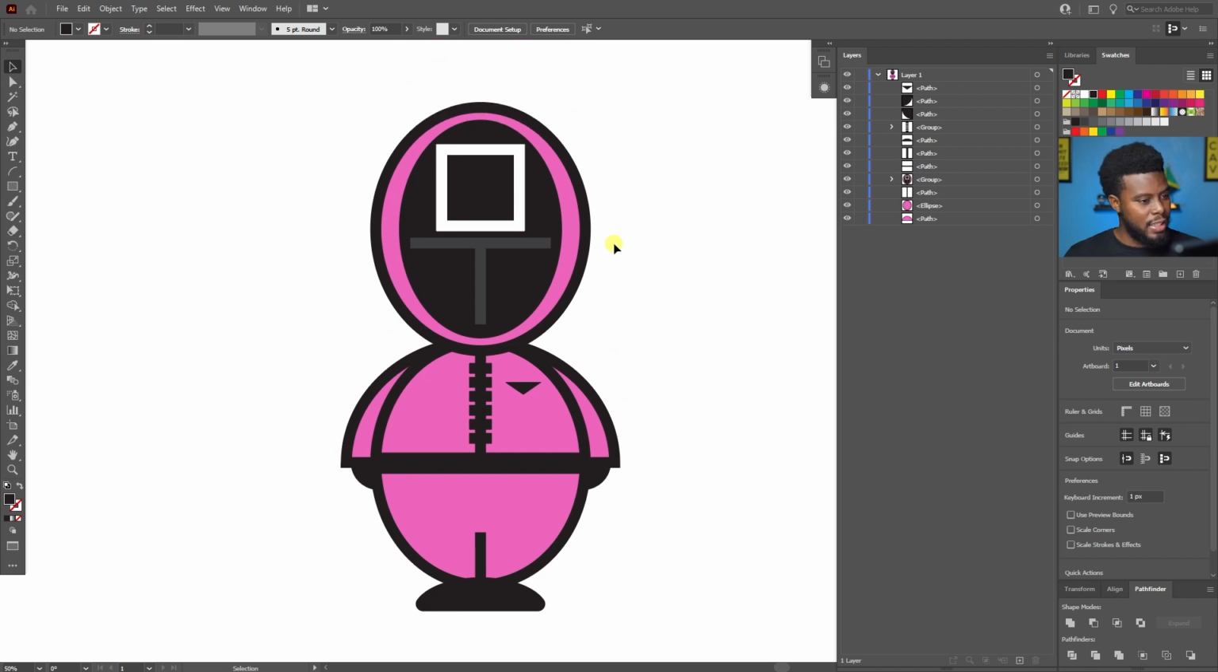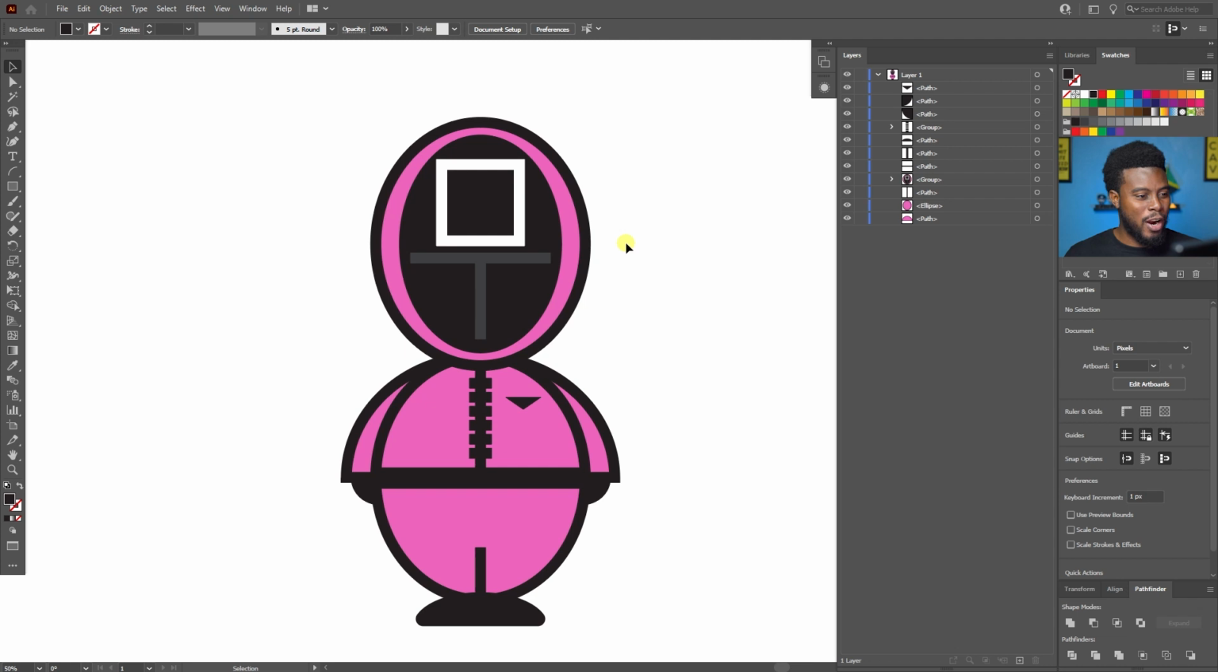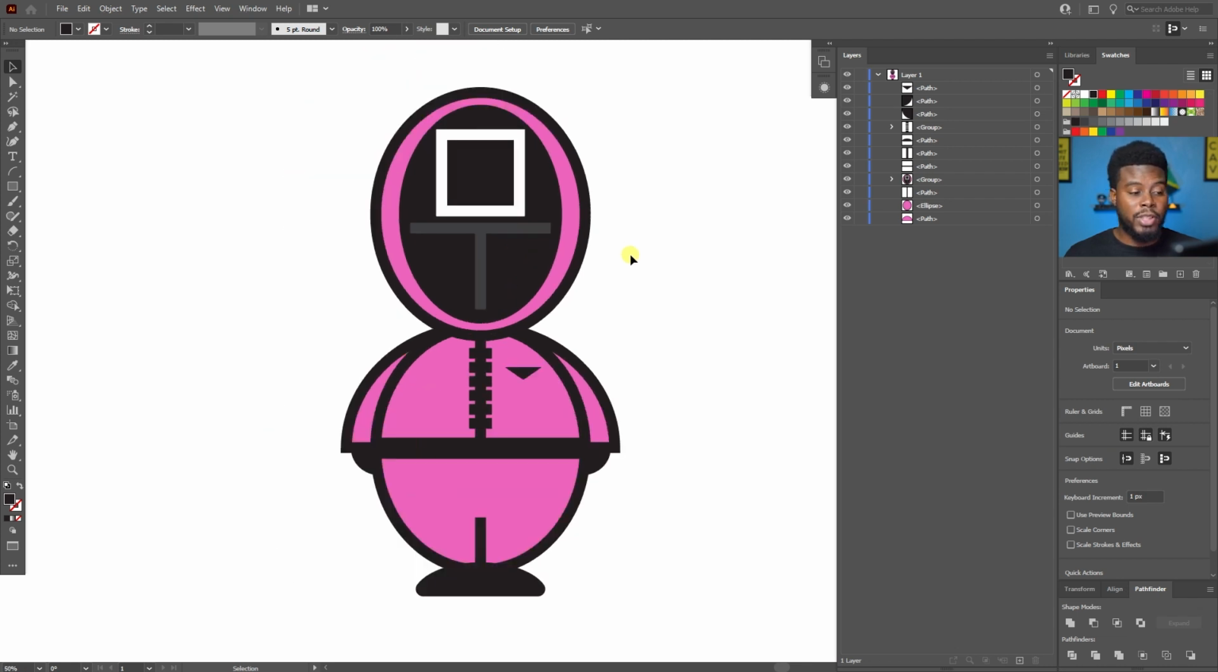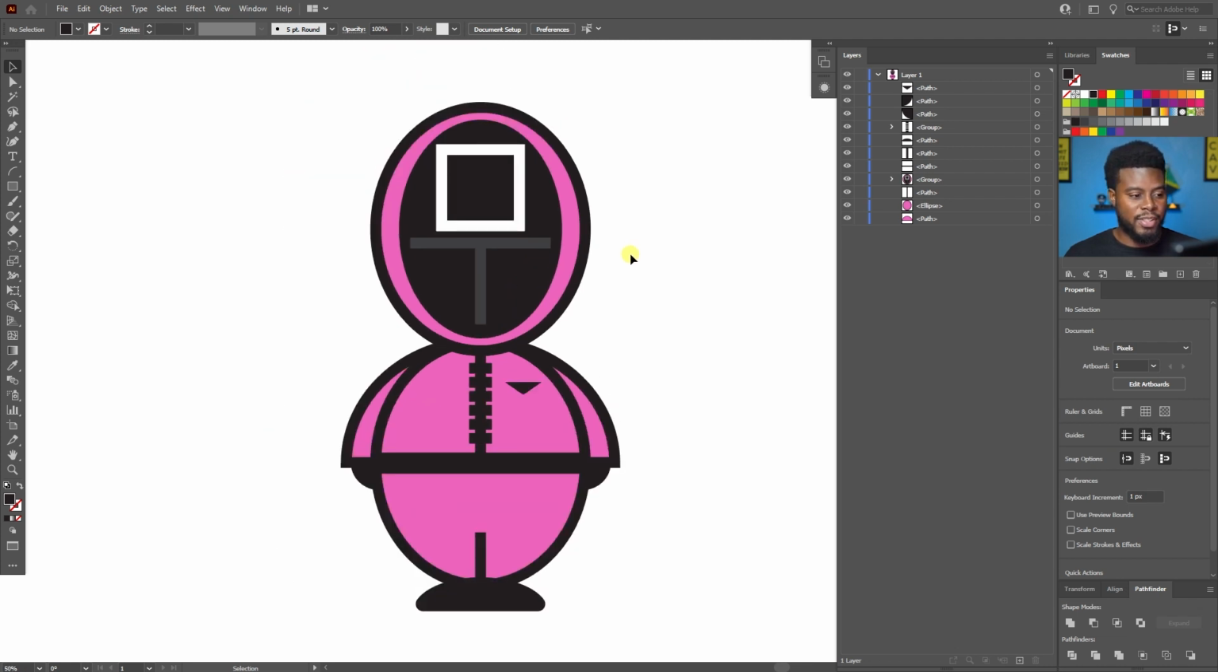And I believe this is what I want. What do you guys think? How are we doing thus far? This is really cool. This really looks like one of those soldier guys in Squid Game, right? We're not going to put the weapon on them. This is fine for the purposes of this tutorial.